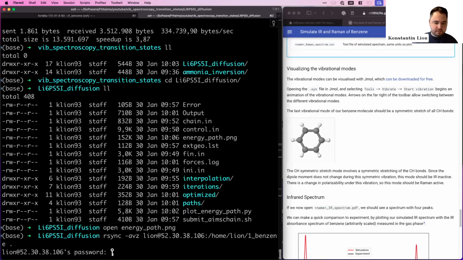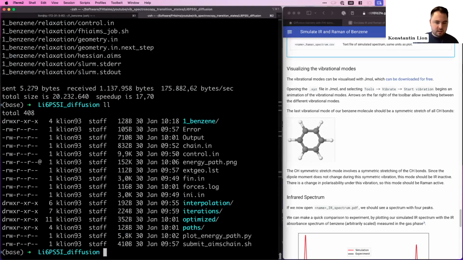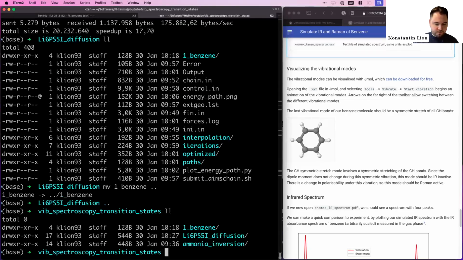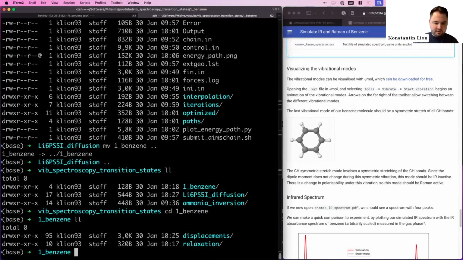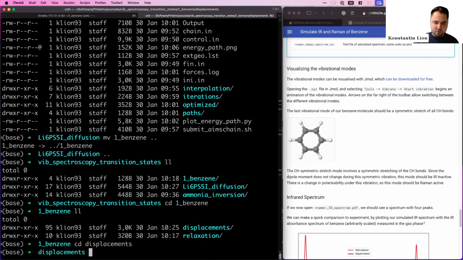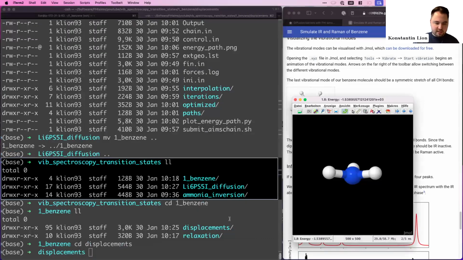So if I run this, I get again prompted for my password. I put in the password. It copies it. And, oh, that's the wrong folder, but doesn't copy this one back. So if I go in the 1-benzene, this is my output folder where I have the displacements and the relaxations. Of course, I want the displacements. So then you can use something like JMOL to visualize the modes.